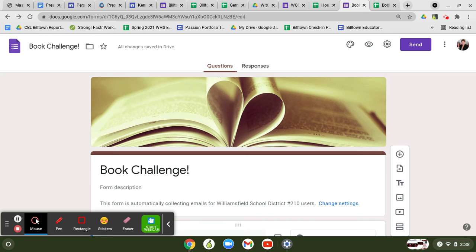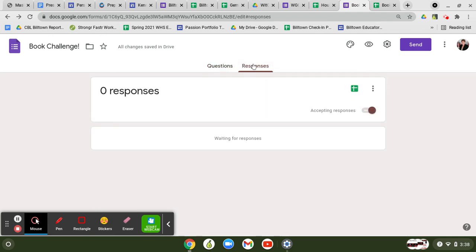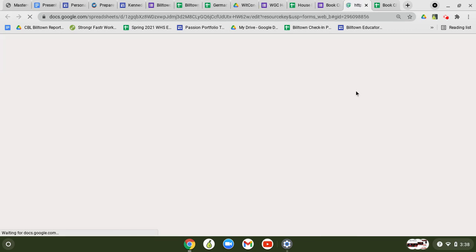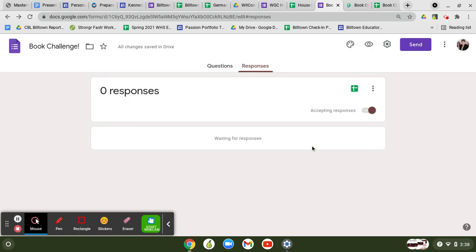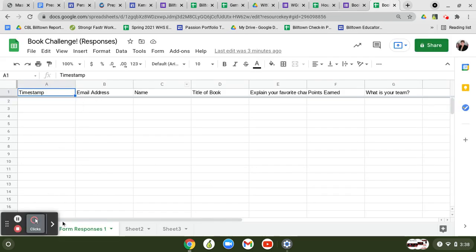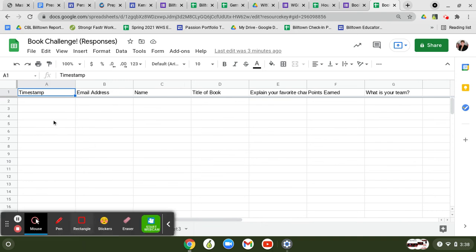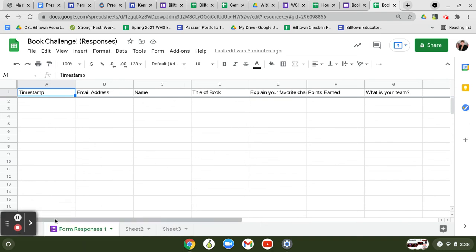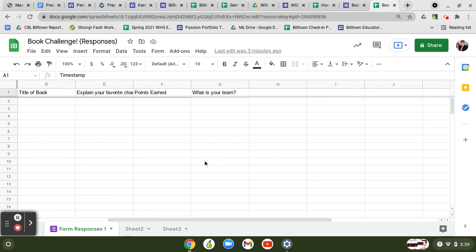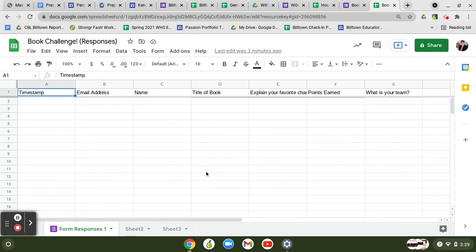Now, in order for this to work, we do have to link it to a Google Sheet. So you're just going to go ahead and click responses. You're going to click that little sheet right there, and it's going to prompt you to link to an existing sheet or a new sheet, but I have already linked it to an existing sheet that we've already created. So what it's going to do is pop over here, and it's going to list all these columns based on the questions that you asked.